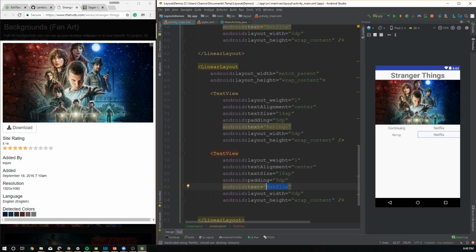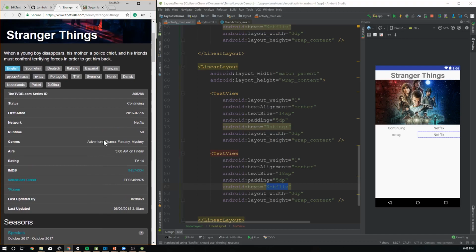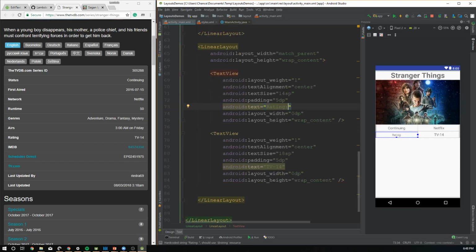And this is going to be, let's go back to our database. Continuing Netflix, rated TV 14. TV 14. So this doesn't look good centered because these each have to be separate components, because we're going to have to adjust this one programmatically. You can just append stuff to the text view, but it doesn't necessarily work as well when you're trying to do other things. So having them be separate is generally a good practice.